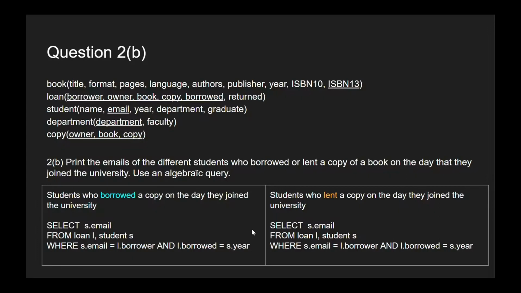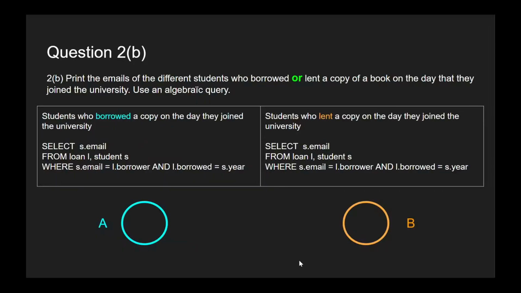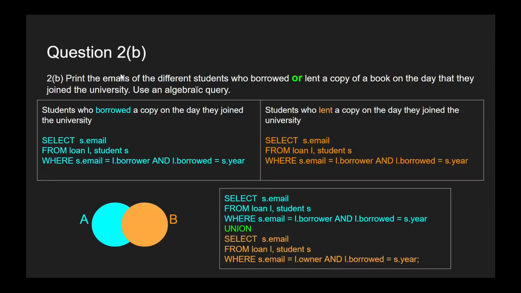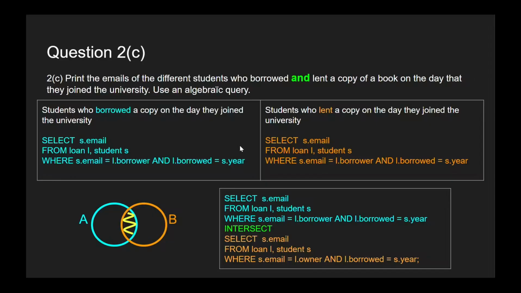And this is its query here. At the same time, you also can find the students who lend a copy on the day that they join the university. We can see this as A, and we can see this as B. What we can do is just merge them together. Because if you have borrowed a book, you're part of what we want. If you have lent a book, you're also what we want. We need both here. So first we select the borrow, and at the same time we select the lent, and we union them together because both of them are what we wanted.